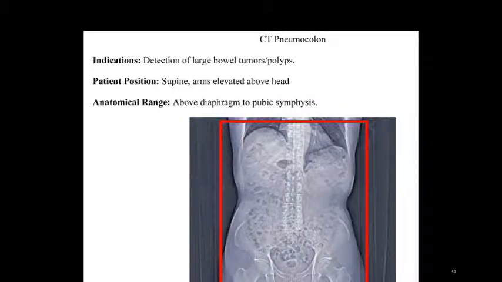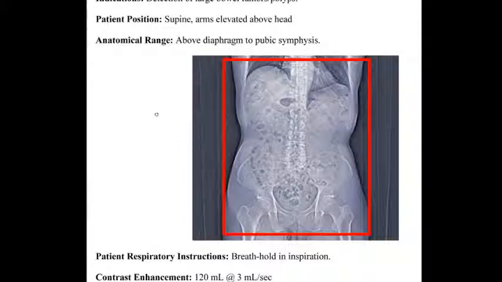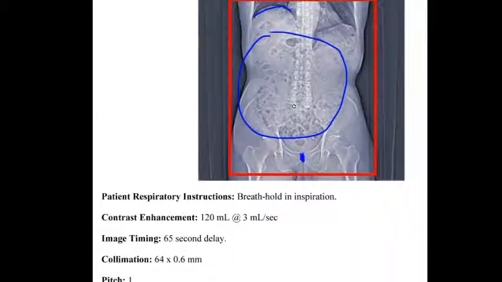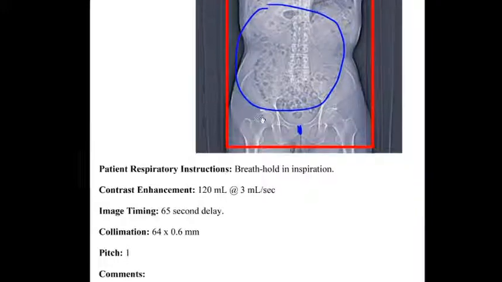Okay, this is a CT pneumocolon. It's for the detection of large bowel tumors and/or polyps. And so the patient is going to be positioned arms elevated, supine. Anatomical range: this is what we typically think of as being an abdomen pelvis in its entirety, scanning from above the diaphragms to below the pubic symphysis. And so you're comprising all of this area here. You're getting all of the bowel in its entirety.